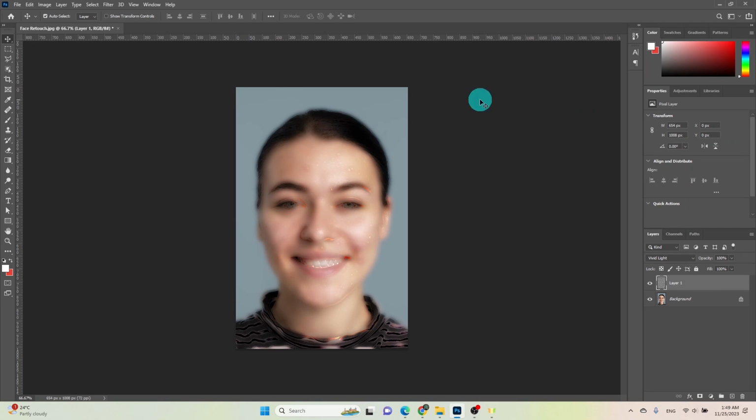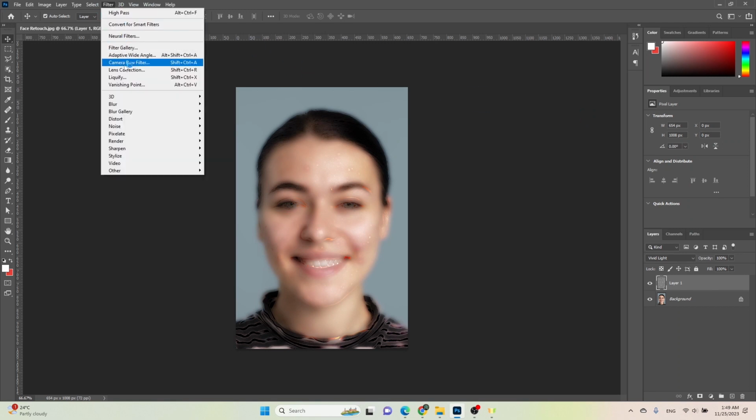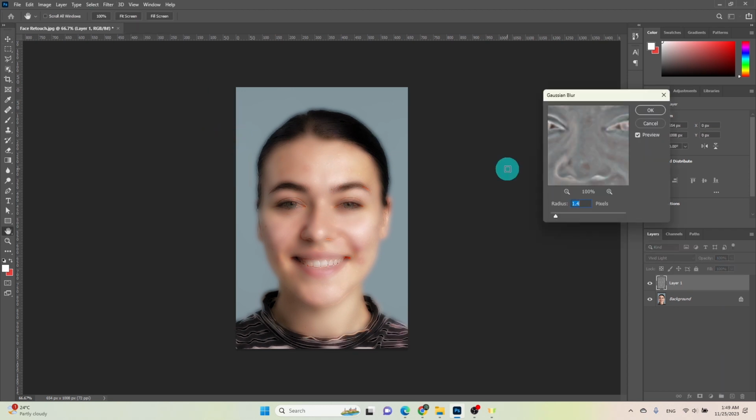Now, go to the filter option in the menu bar again, choose Blur, and select Gaussian Blur. Modify the radius according to your preference and click OK.